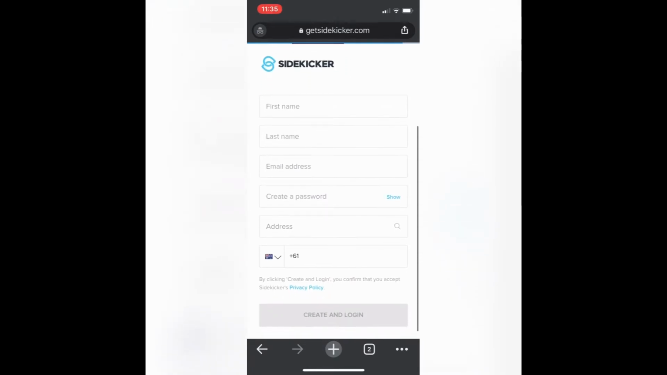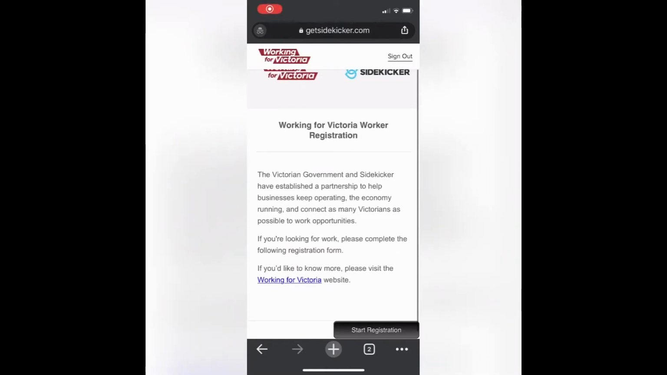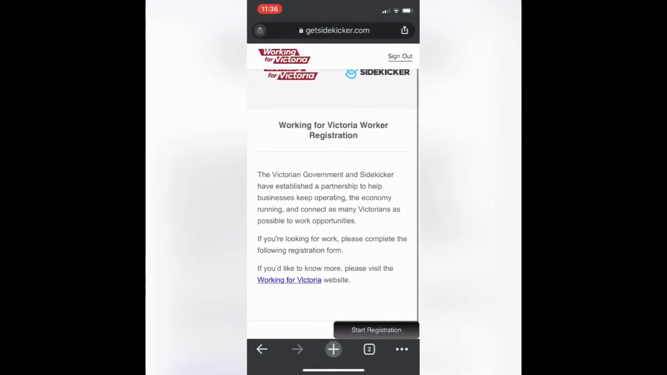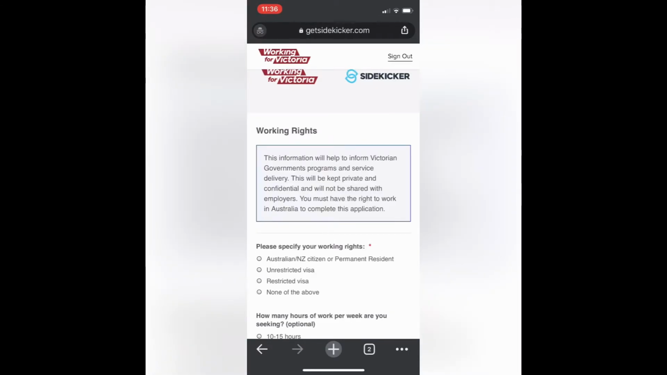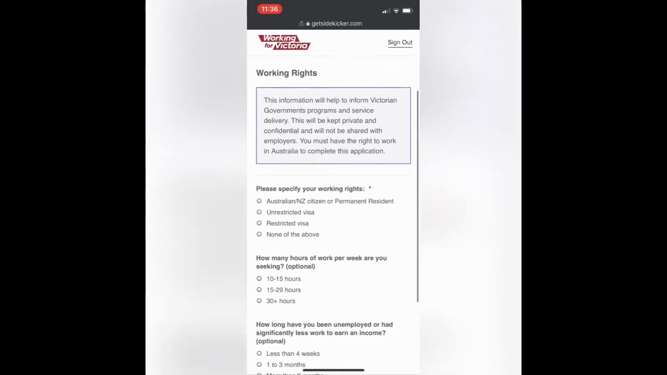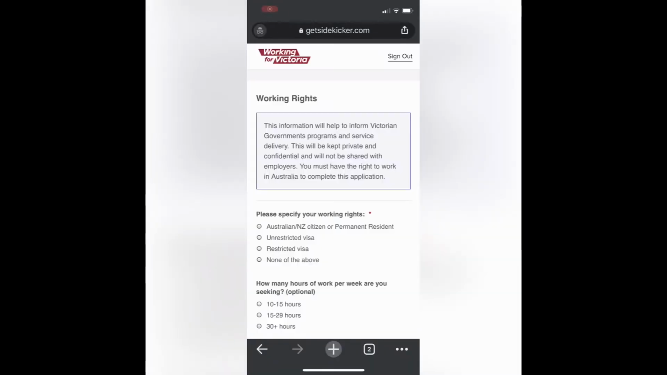This is where you're going to create your account and just fill in the information required, making sure you've got a strong password and that your address is correct. Once you've got your account set up, you'll come to the registration screen. It's going to ask you a few questions about your working rights, and we're just going to input some data as an example.